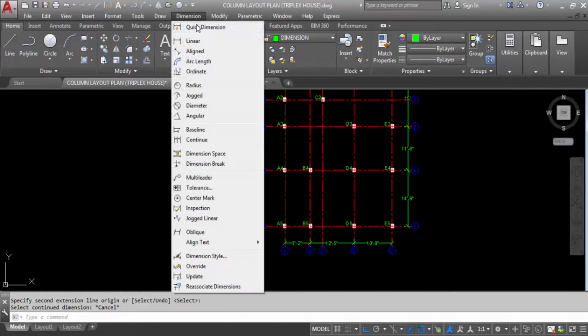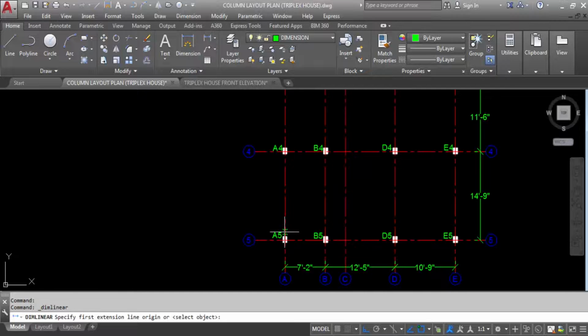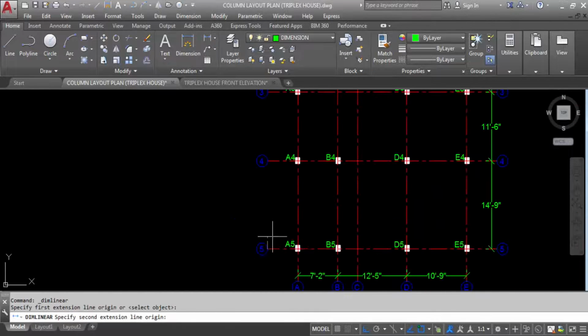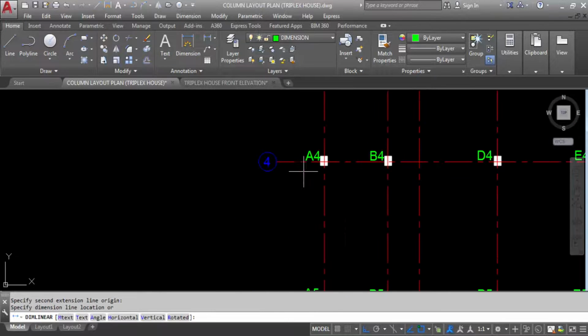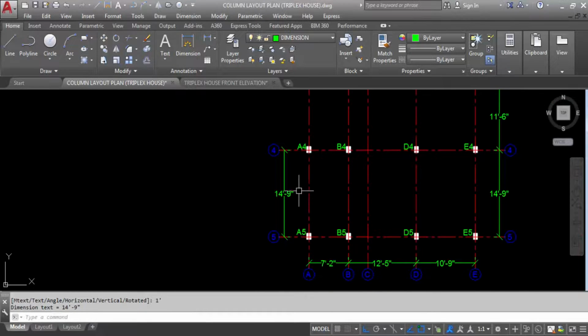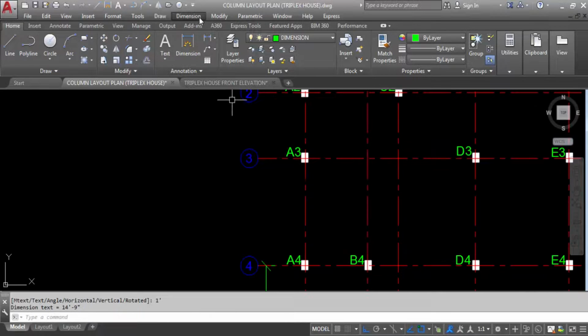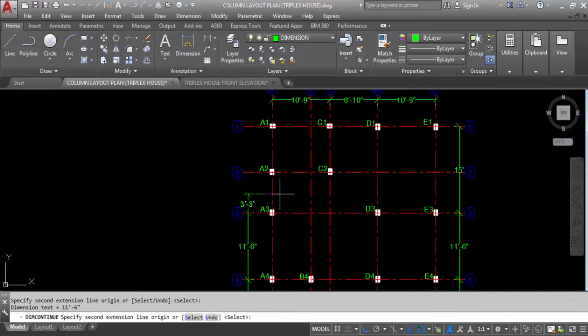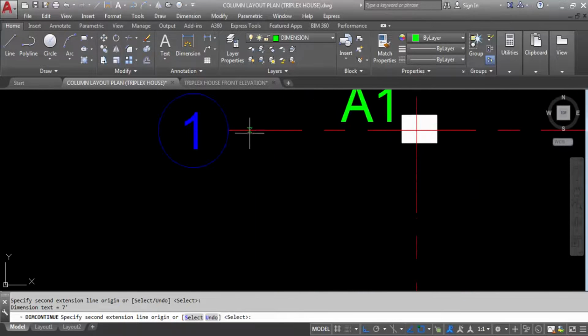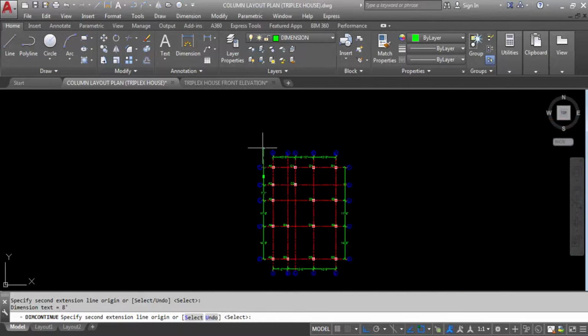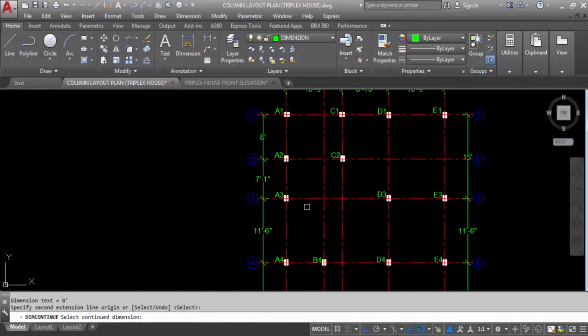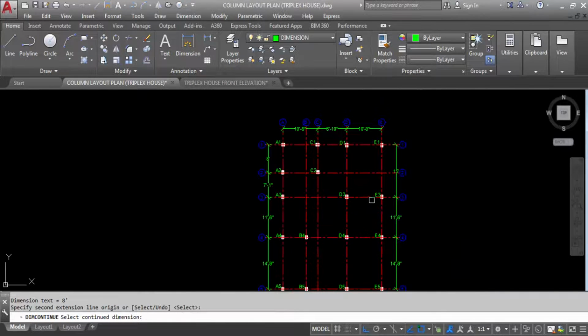Next this side, go to dimension linear. Click here on 5 and A4, meaning A5 to A4, 14 feet 9 inch. Same process. Now continue, dimension continue. Now on 3 point, meaning A4 to A3. Now A3 to A2 is 7 feet 1 inch and A2 to A1 is 8 feet. Click here on 1 point and escape. So we have specified all dimensions also.